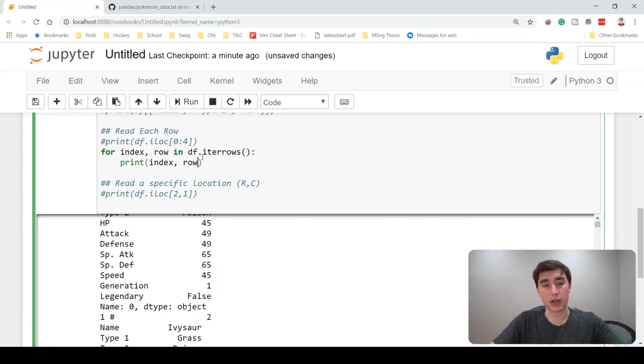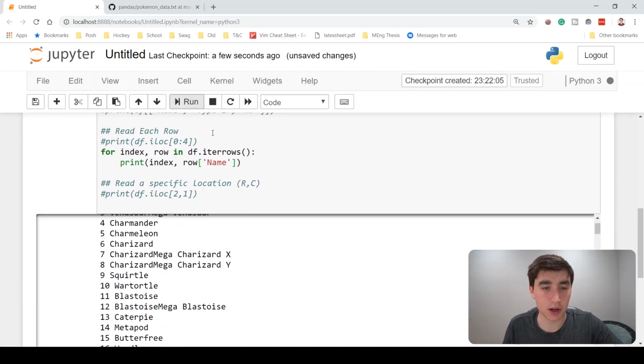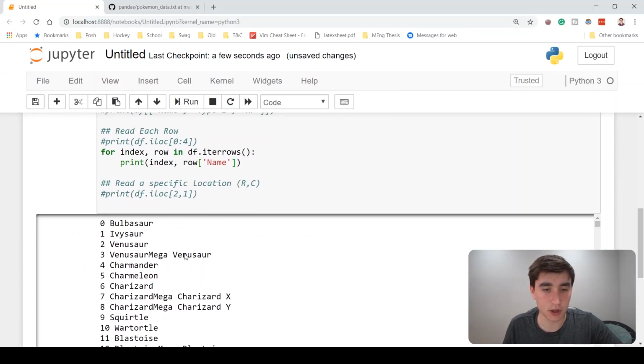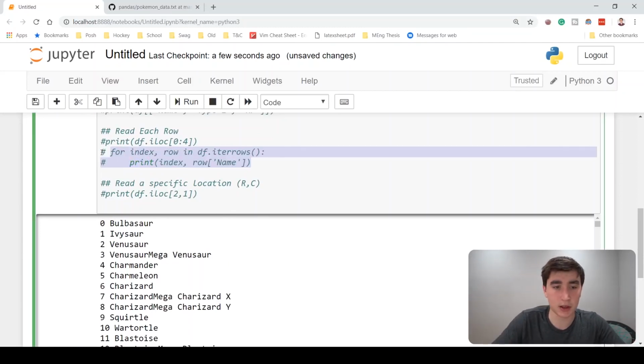And one thing that's pretty nice about this is if I just wanted the name and the index for each row, I could iterate through and just get that information. I find this pretty useful for all sorts of different tasks that I'm doing while working with my data.